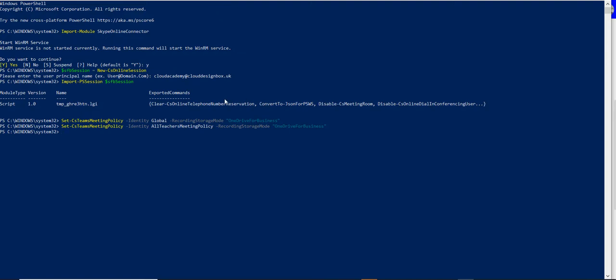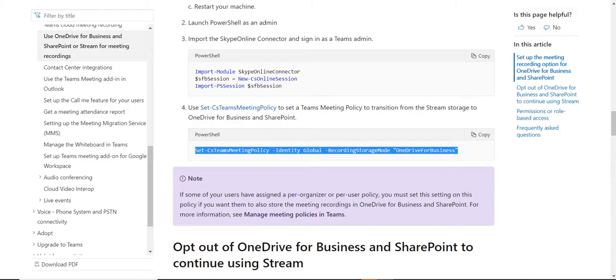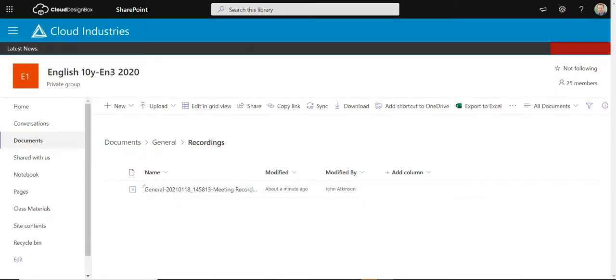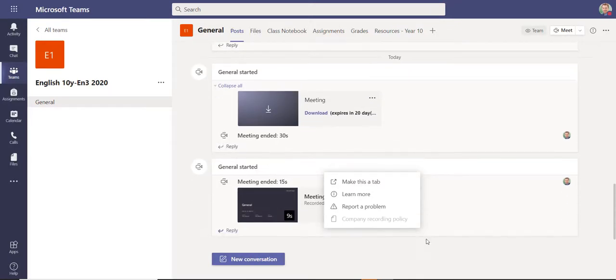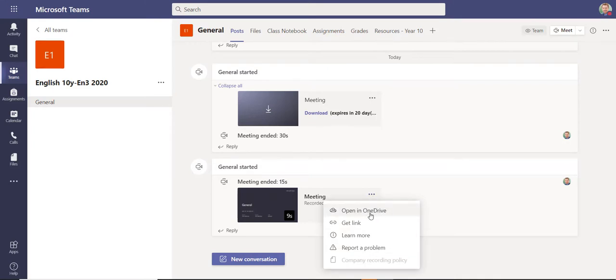And then after that, it may take a couple of hours to take effect, but if you log out and log back in again, you should fairly quickly see those changes take effect. So once it's completed, what you'll find is when you do a recording, it will then say saving to OneDrive as soon as you're finished, and you'll get the new option to open in OneDrive.